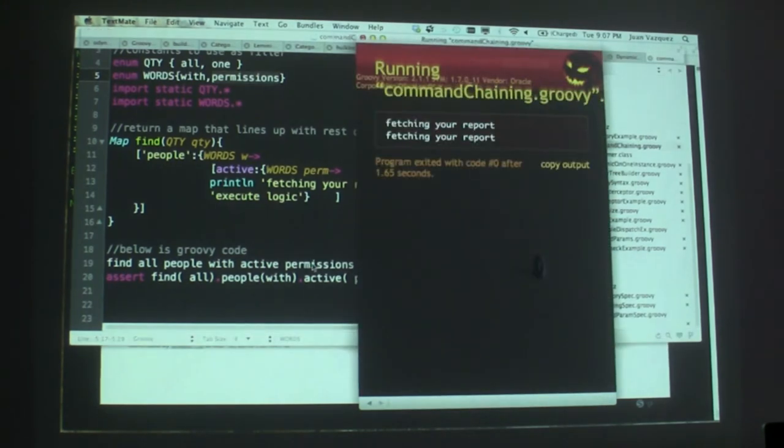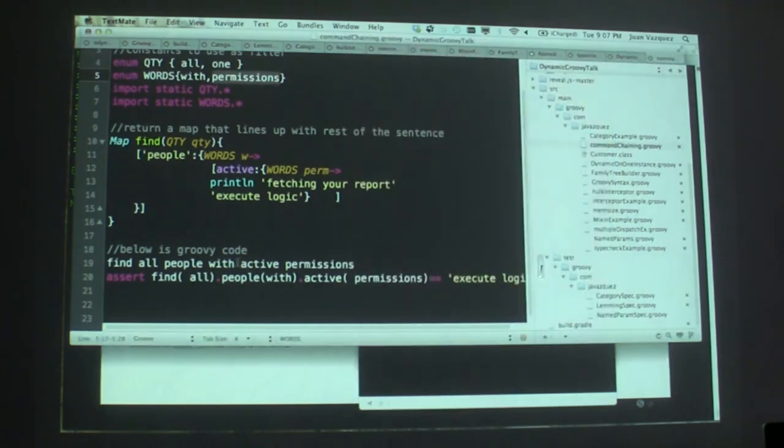So I'll run it and you'll see fetching a report came twice. One was for this line here. And if you wanted to put all the punctuation in there, you can. It essentially evaluates to this. Fetch all people with active permission.